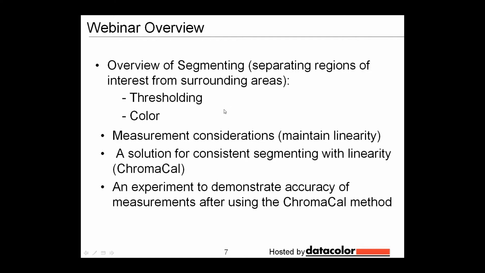So today we're going to go through an overview of segmenting, separating regions of interest from surrounding areas, for those of you who may not know what that term means. There are two methods that are often used. One, you threshold in order to separate your objects of interest from surrounding areas, from background. That's done by using a tonal value above which you might have tones that would include your objects of interest, and below which you would exclude your surrounding area. You can also do that by perhaps choosing the color of the stain and using color as a method for separating out your regions of interest.